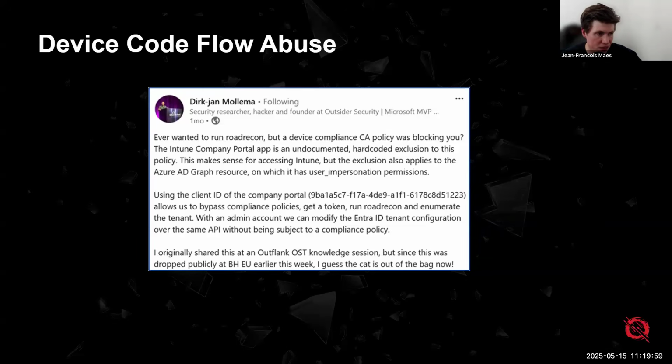And if you take a look at a tweet of Dirk-Jan, very talented red teamer that is primarily doing research in the cloud, you can see that there is this Intune Company Portal app, which has an undocumented, hard-coded exclusion to conditional access policies. So basically, if you're creating a token with this client ID, you are always going to be able to use that token to authenticate to Entra, even if your device is not compliant.